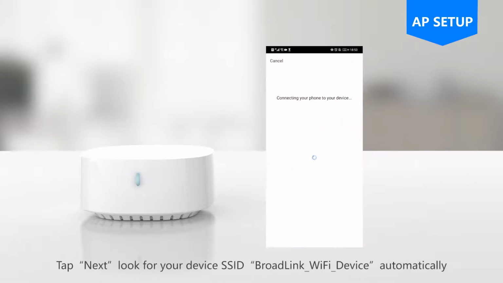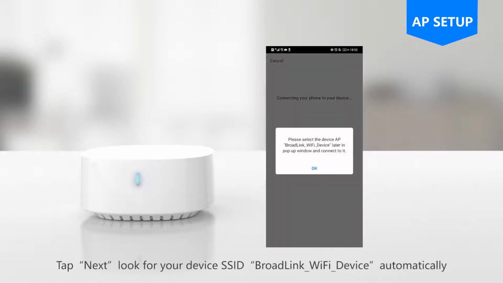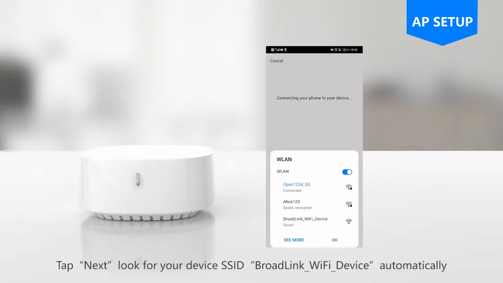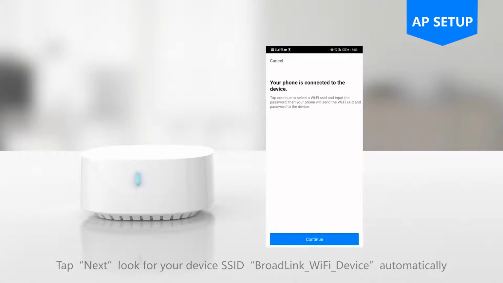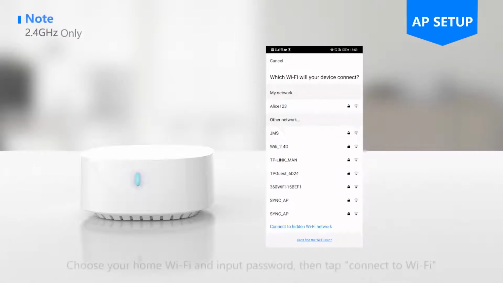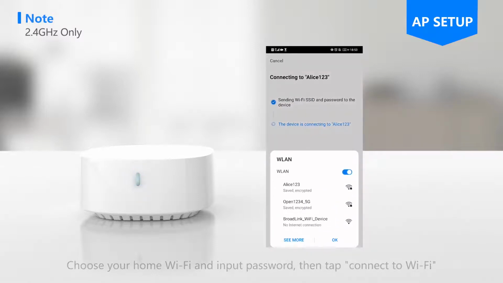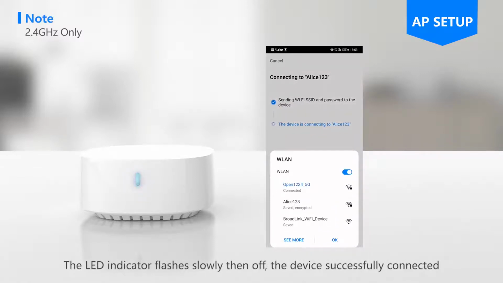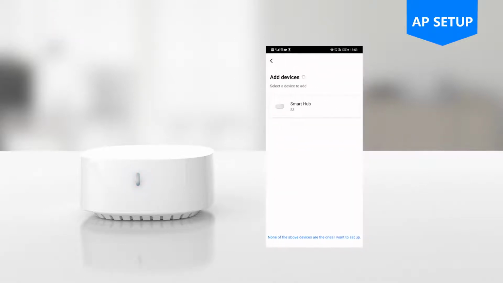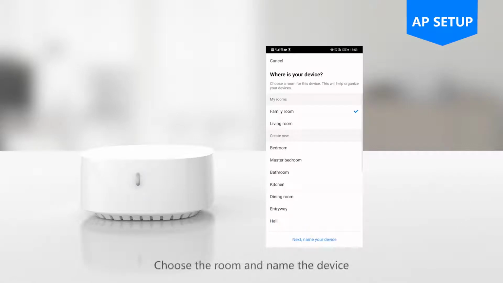Tap next, look for your device SSID Broadlink Wi-Fi device automatically. Choose your home Wi-Fi and input password, then tap connect to Wi-Fi. The LED indicator flashes slowly then off, the device successfully connected. Choose the room and name the device.